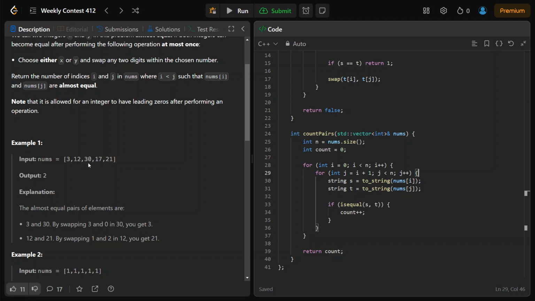Then j becomes j will point to here. Then I will compare 3 and 30. Then j would come here, 3 and 17. Okay, in this way j completes the loop. Then i becomes 1, so i will come here and j would be pointing to there. Then 12 and 30, 12 and 17, 12 and 21, in this way. Okay, so basically I will compare all the possible numbers where i is less than j.